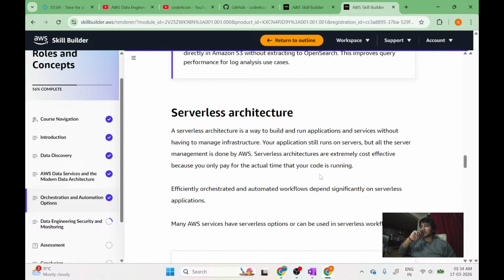Now, serverless architecture, what is it? A serverless architecture is a way to build and run applications and services without having to manage infrastructure. Your application still runs on servers, but all the servers are managed by the provider. It's as simple as hiring someone, for example, the best example I can give you so that you can easily understand this one. Serverless architectures are extremely cost effective because you only pay for the time you use the code.